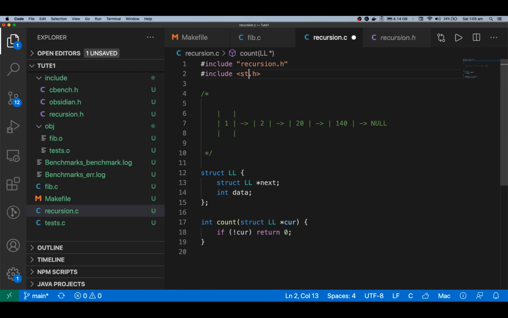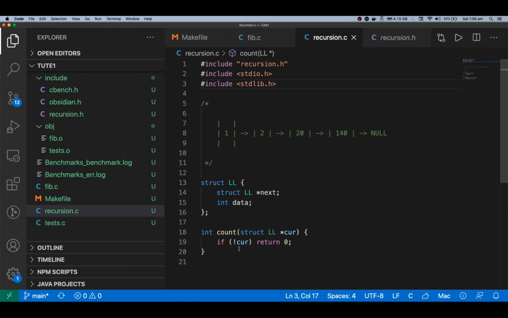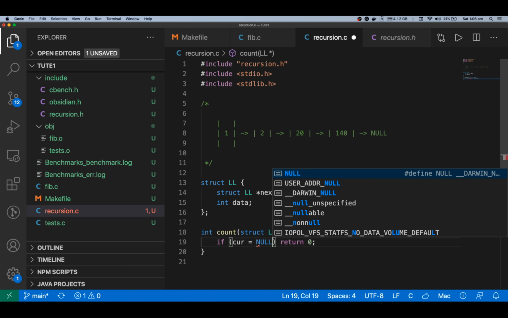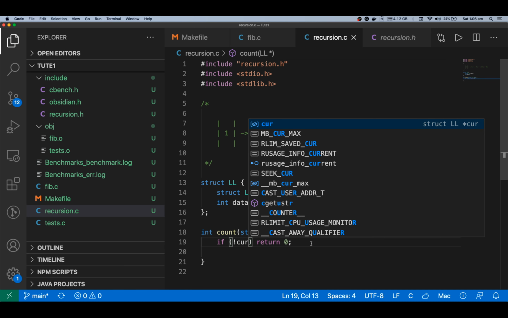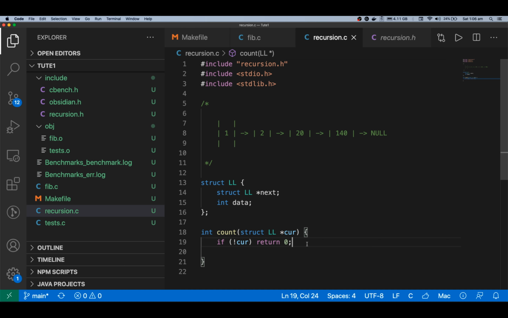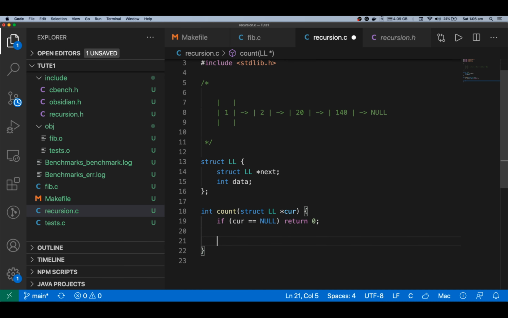I'm just going to include this and this just in case I want to use anything of it. For example, null. So here I'm just going to check if it's null. This is the same thing as saying this, and I talk about it in a little bit of detail in the Friday video. Okay, so we've solved the smallest possible case.